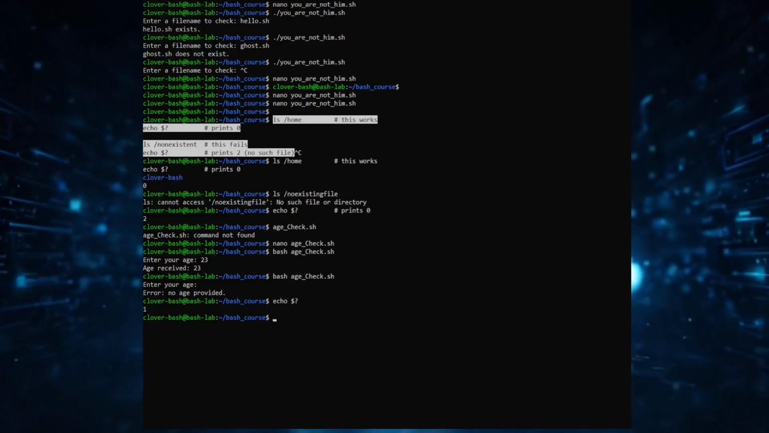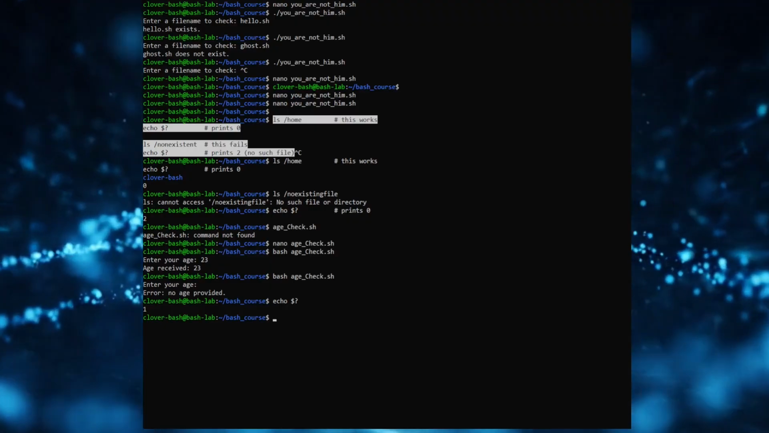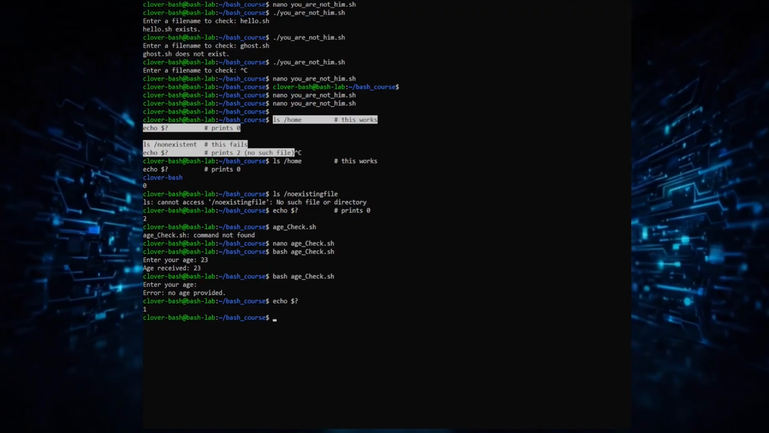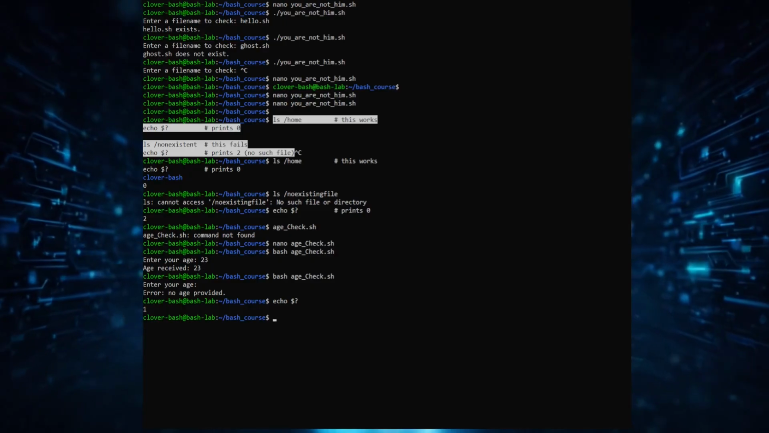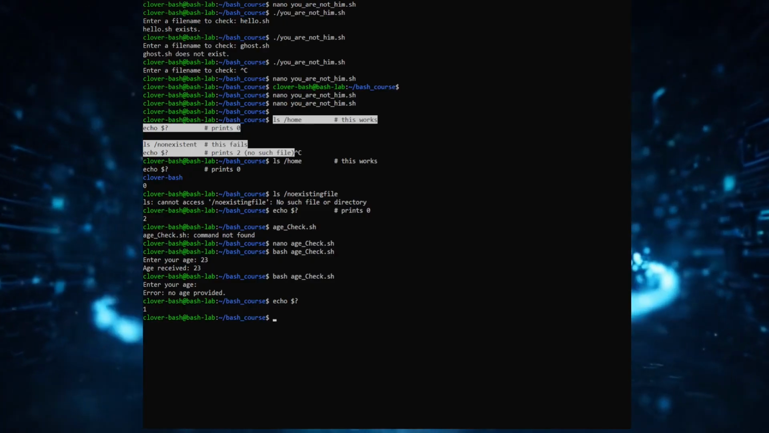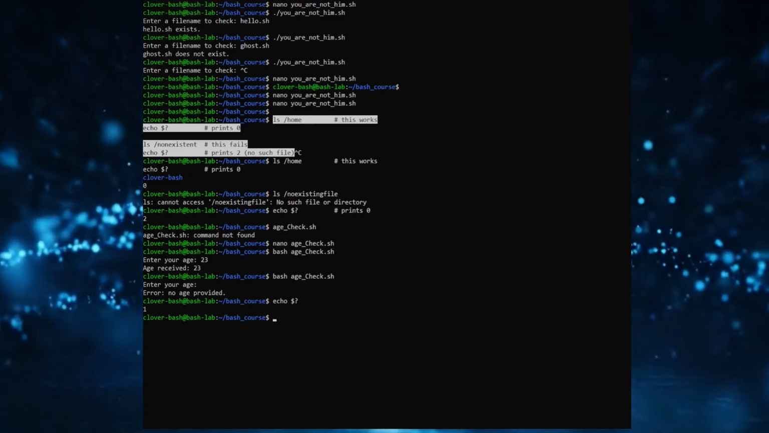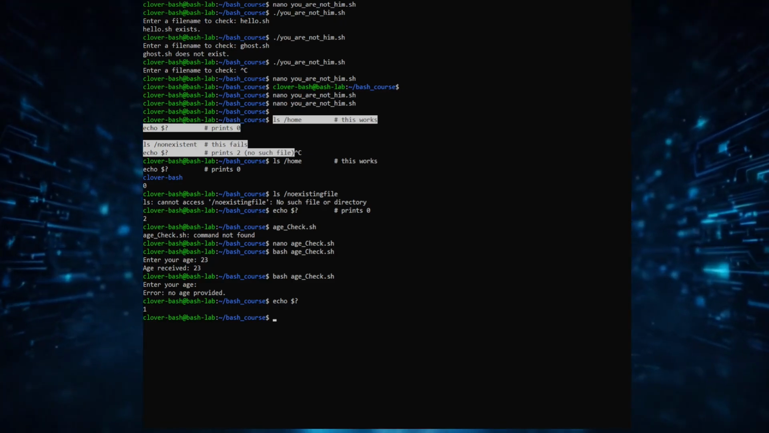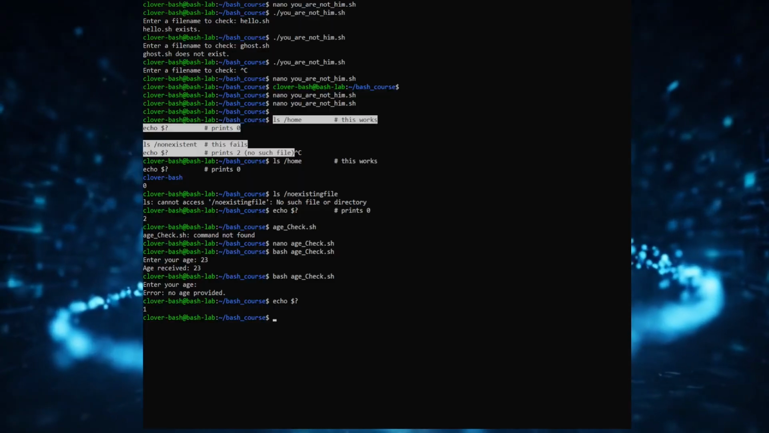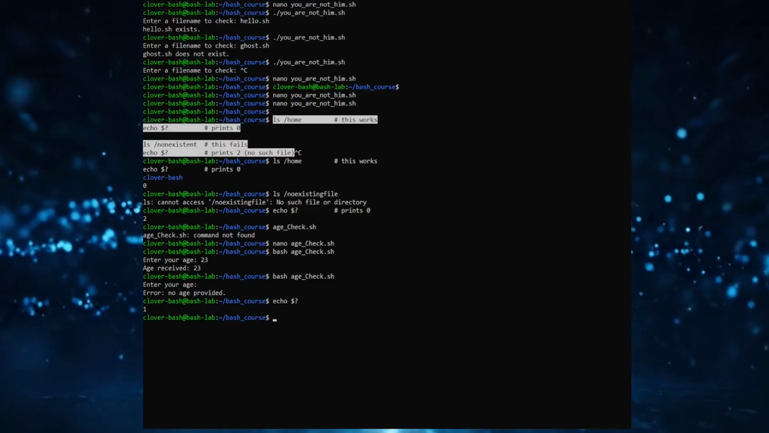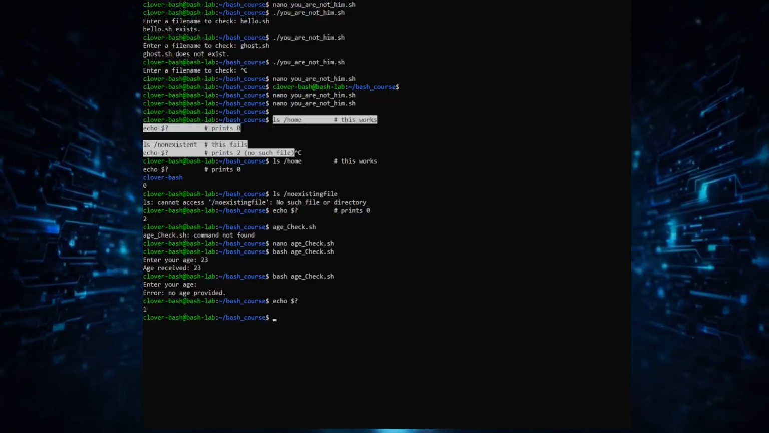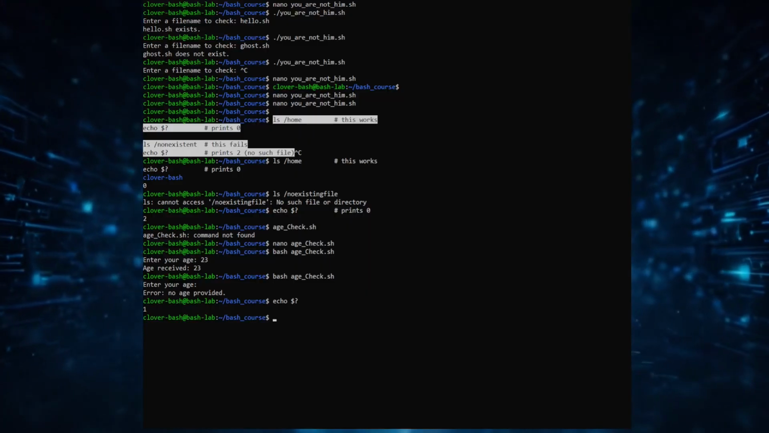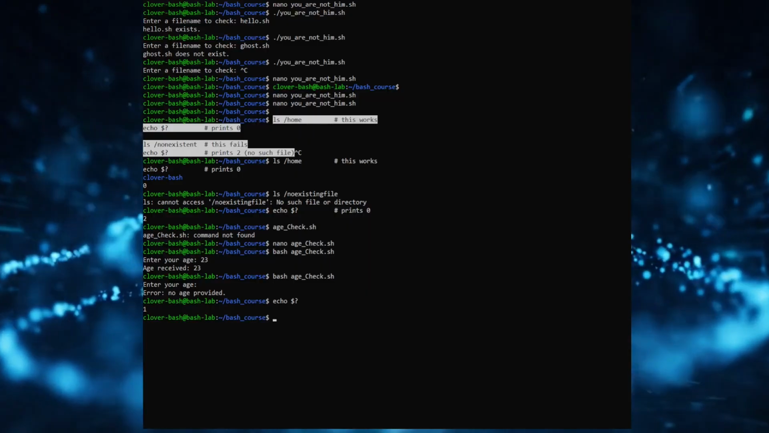The reason we check for empty input first is guard clause logic. If age is empty and we go straight to comparing it numerically, bash throws an error. You can't compare an empty string as a number. So we validate the input before we use it.